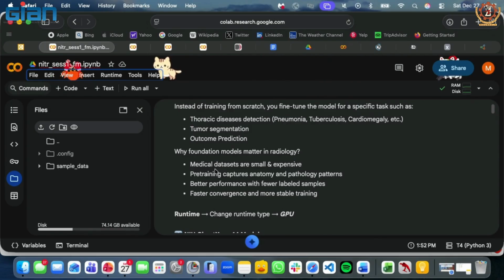And there are very few labeled samples. So, if you ask a radiologist here, we have 1 million data annotated, they'll just be very mad. We don't want that. And then faster convergence and more stable training. That's of course the only critical thing in medical imaging: we need the best accuracy. We can't compromise with accuracy. You have to be 100% accurate.